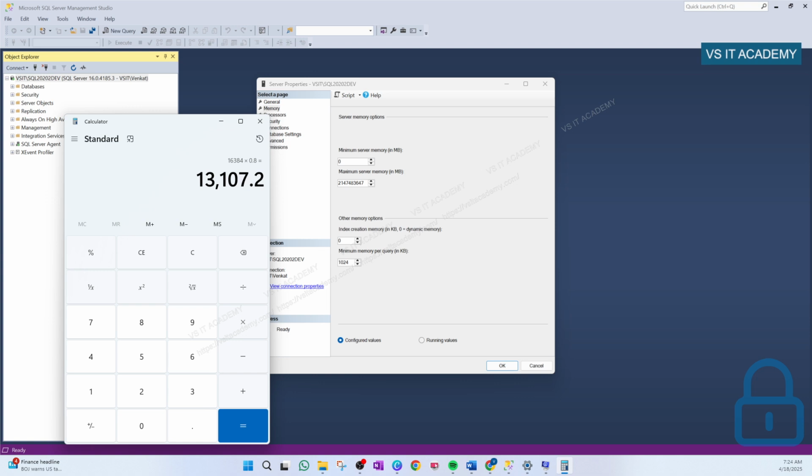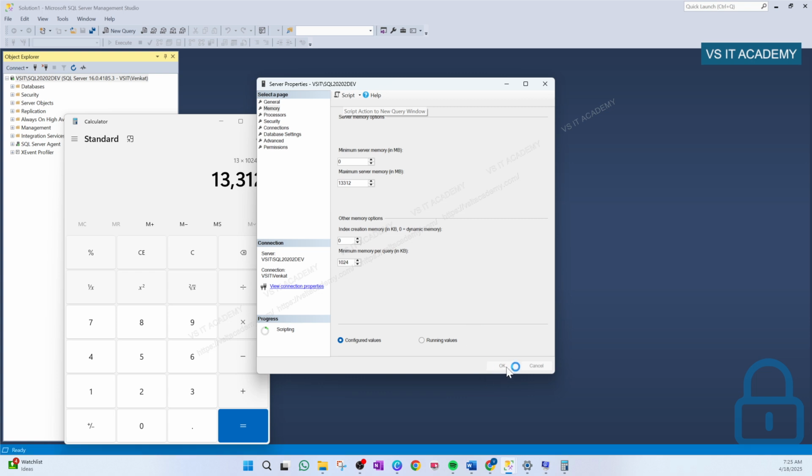Okay. Now out of total 16 GB, we are using around 13 GB, and the rest of 3 GB we are leaving to the OS. So you can assign 13,107 here. Otherwise, the best practice is to use exactly 13 GB, that is 13 into 1024. That is good practice: 13,312. If you want to script it out, you can script it out. Otherwise, you can select OK.